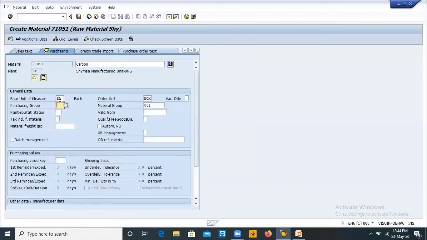This purchasing group is also important. If you click on the A4 button, so many are there. Here I am giving 000. So if the interviewer asks what the important fields in the purchasing view are, they are order unit, material group, and purchasing unit. The variant order unit is also important.